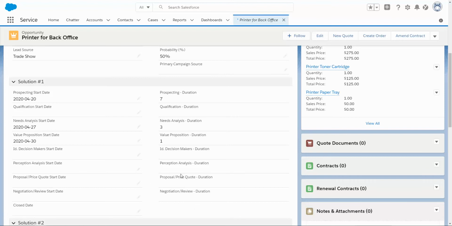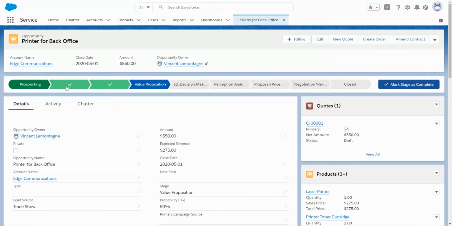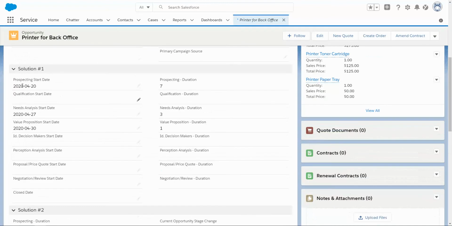So the major limitation here is that if you tend to go back and forth on those stages, so let's say I'm at value proposition now, I need to go back to needs analysis for some reason, that's going to create some trouble here with those numbers.